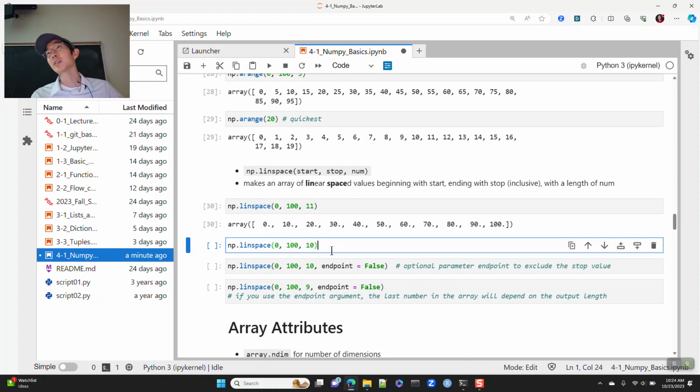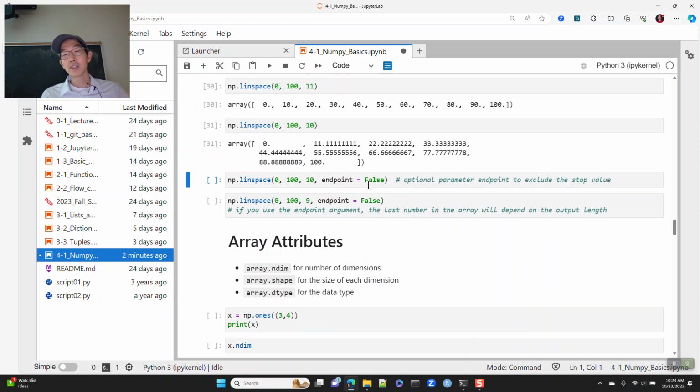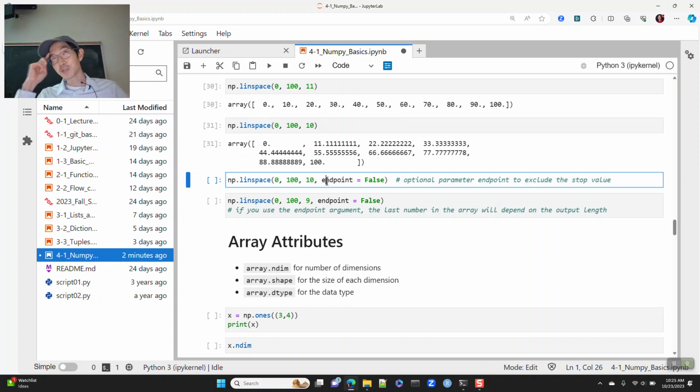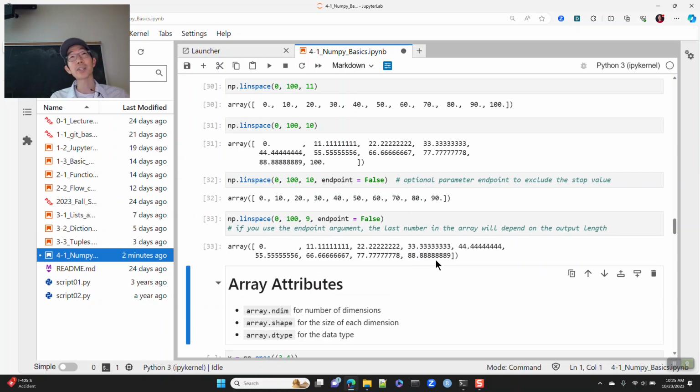Now, a common mistake is to say, okay, I want to go from 0 to 100, but I want to have 10 things. That's actually going to space them out by 11.11, right? So you end up getting this. Now you can specify endpoint equals false. This gets hard to keep track of in your head, though. So 0, 100, I want 10 of these things. Endpoint false will go from 0 to 90. But if you say 0, 100, 9, the last value here is going to be 88.888.